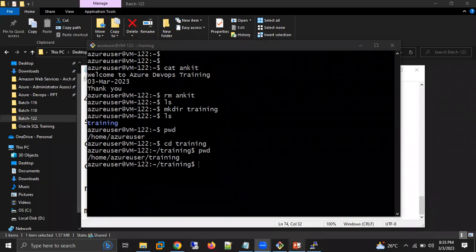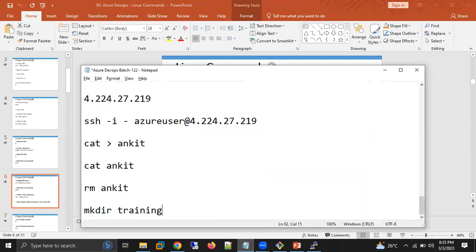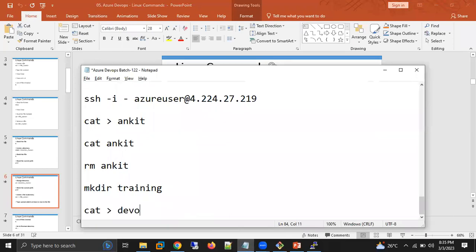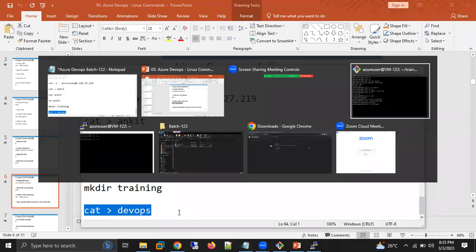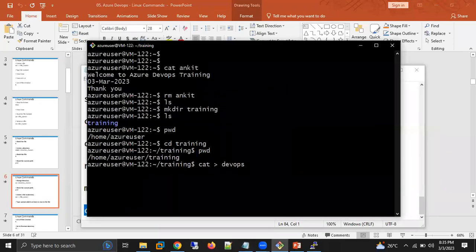Now, here we have created a directory and we are able to move into that particular directory. Under this directory, I'm going to create a file, and I'm giving the file name. I'm again giving some content.